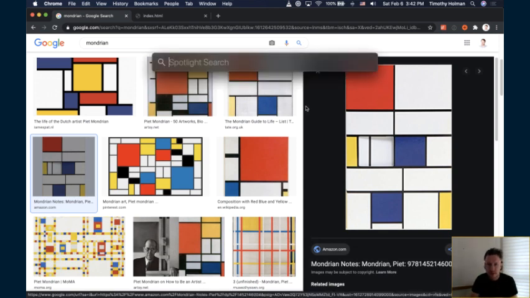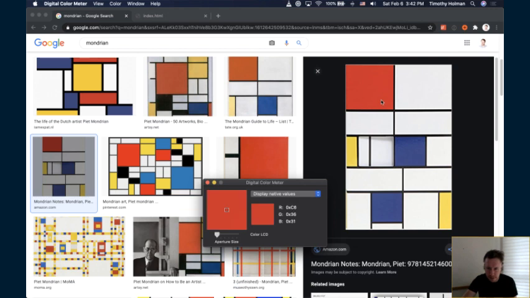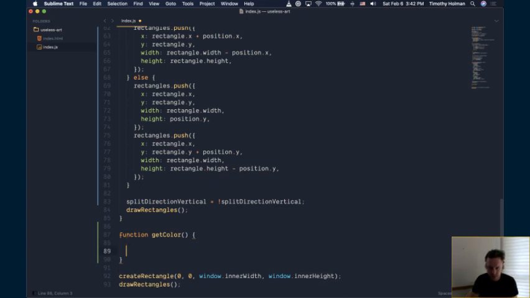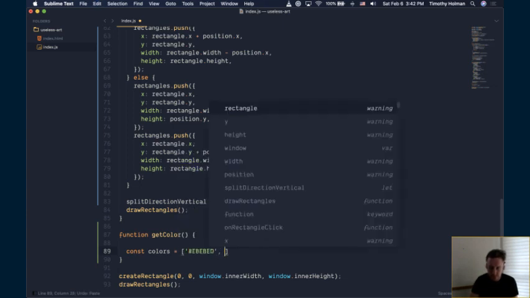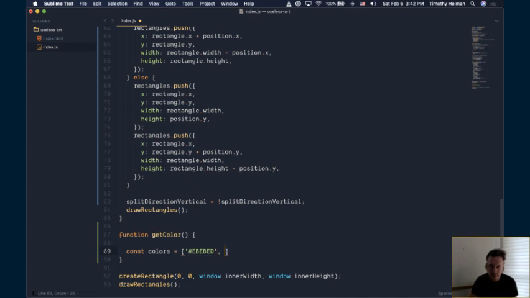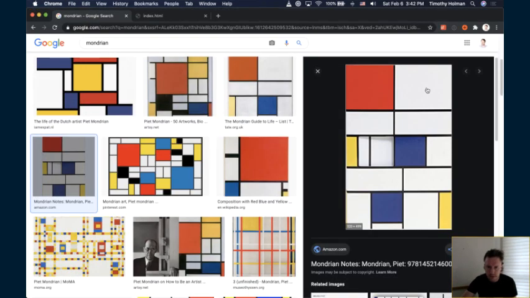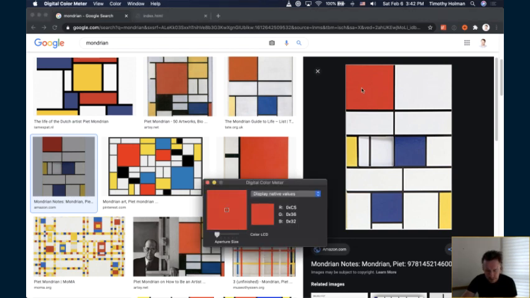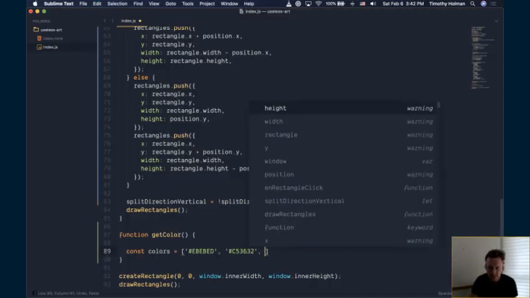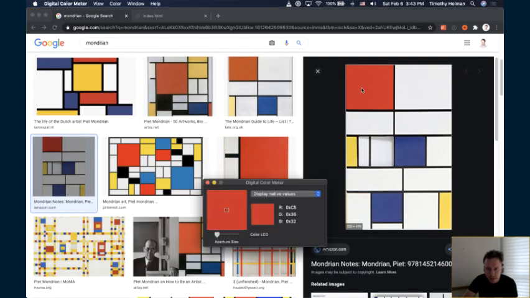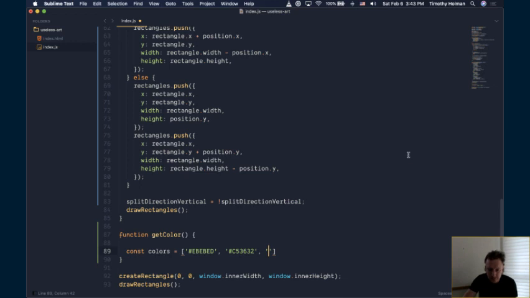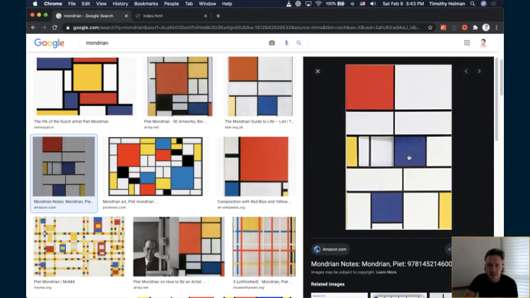These look good. This nifty little tool called the color meter. This can be the white. Const colors equals. Okay, this can be the red. Go again. This can be the blue. One more time for the yellow.